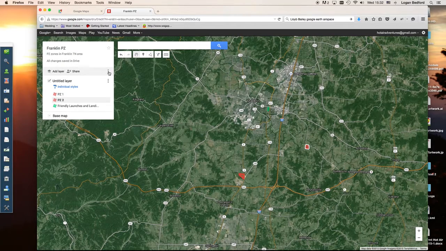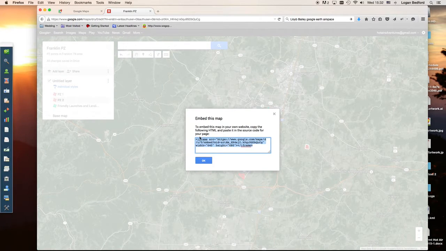Also, what we can do is come over to these three little dots here. You can embed it on your website. You just copy and paste this. You can change these numbers, 640 and 480, to larger numbers, and that will change the size of the window that you see it on.